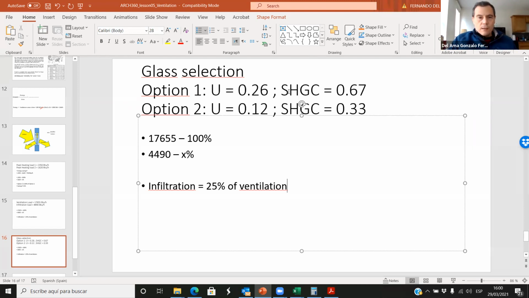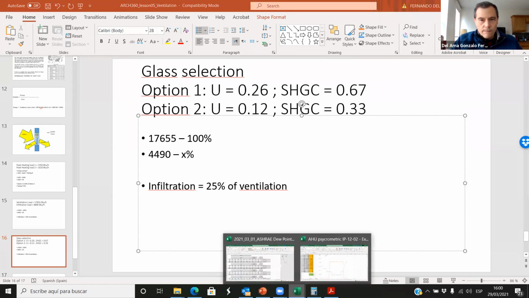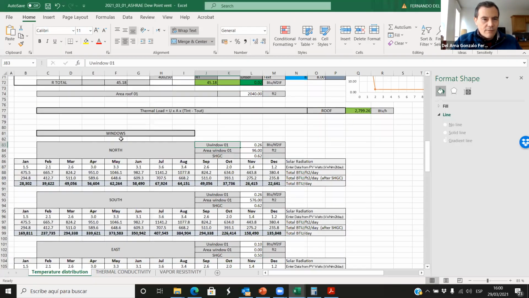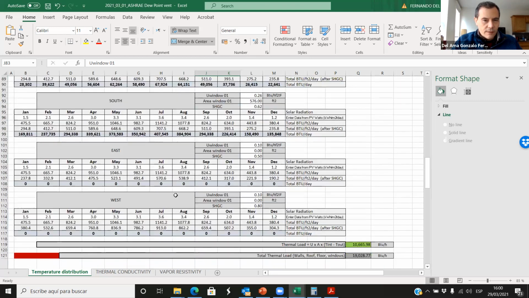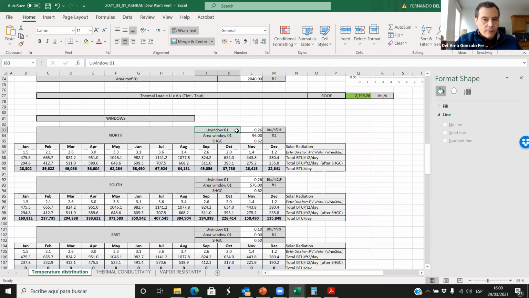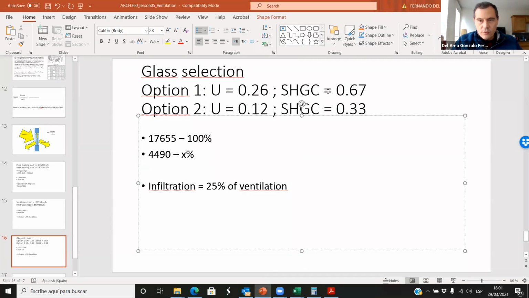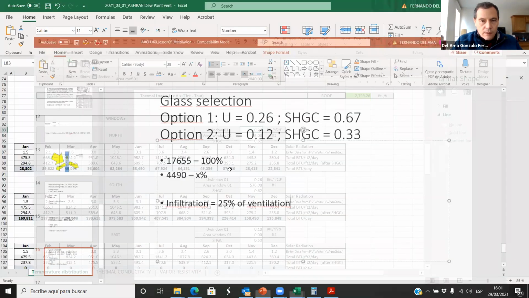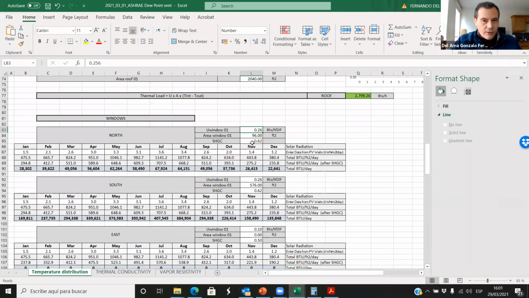Okay. And now let's analyze these two options. We have this chart, this table, and what is the U value of the window? Let's select option one. I think option one was 0.26 and 0.67. So 0.26 is the U value, and the solar heat gain coefficient is 0.67. What is the area of the window? Well, let's say that it's 100 square feet.